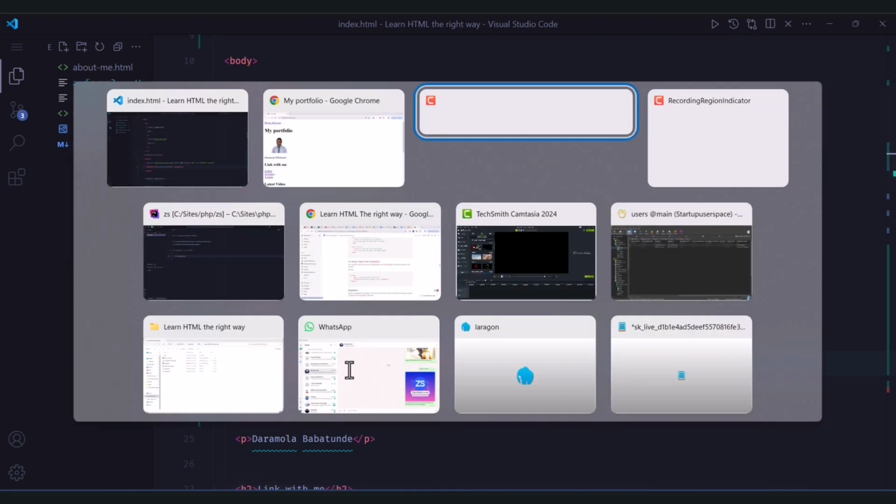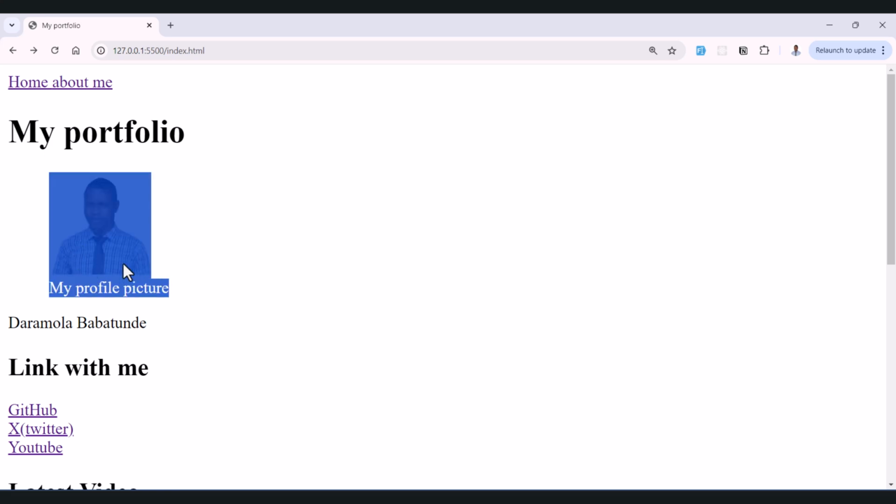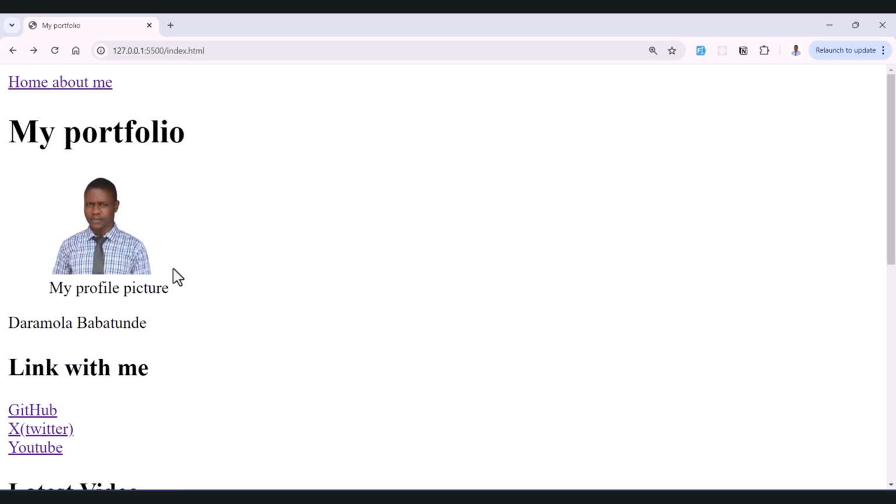So let's go back to the browser and see what we have. You can see now we have the figure caption here. So it enables us to just give a caption, like a short description, to our media. Nothing more than that.